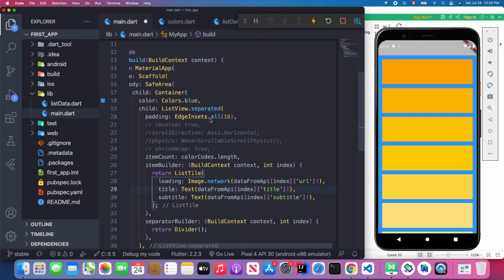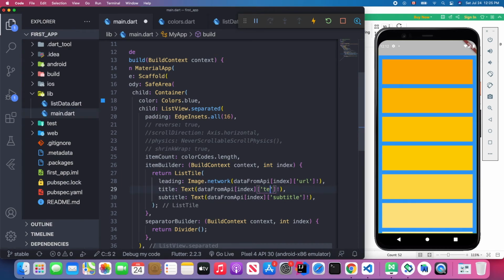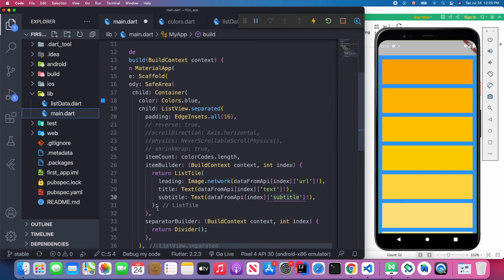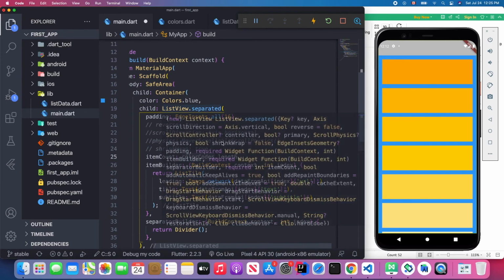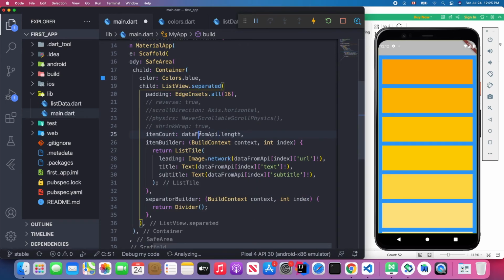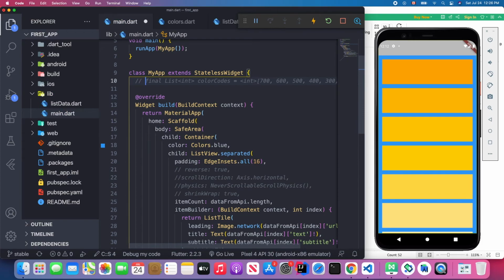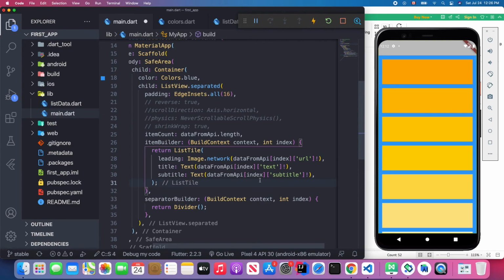Before saving these, don't forget to check again for those attributes if they match. URL, yeah, URL is matched. Title, oh, you see I have a typo, this should be title, right? And subtitle, yeah, we have subtitle also. And see this code, also this one, now we're using the data from the API, not using these color codes, right? So we need to change this one. Maybe I comment this out, it would be much easier to check the error. Okay, I think it's pretty good now. So we save it.